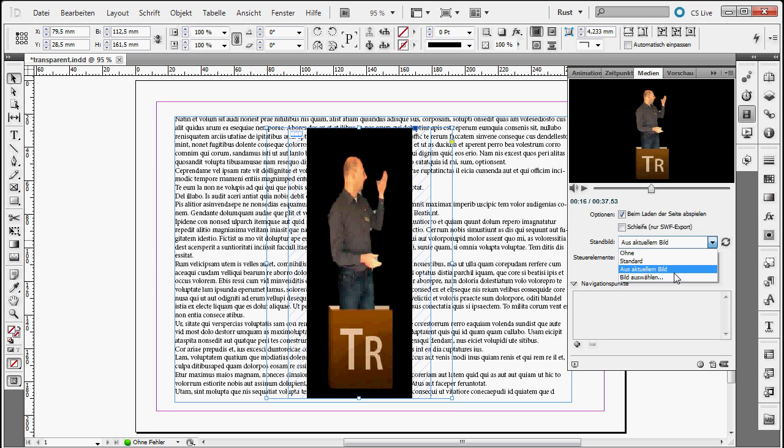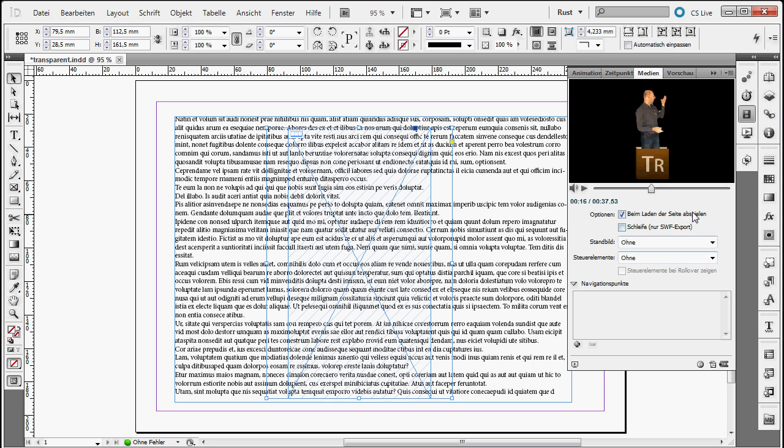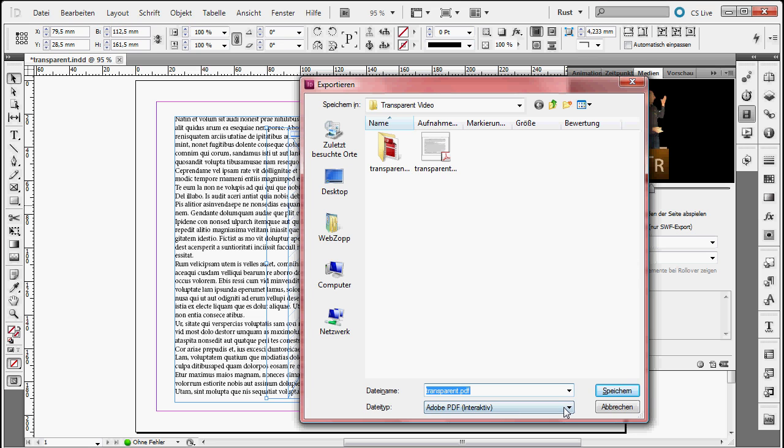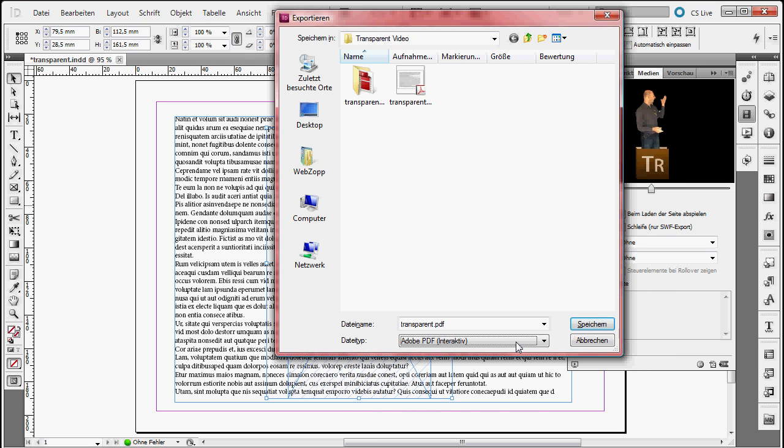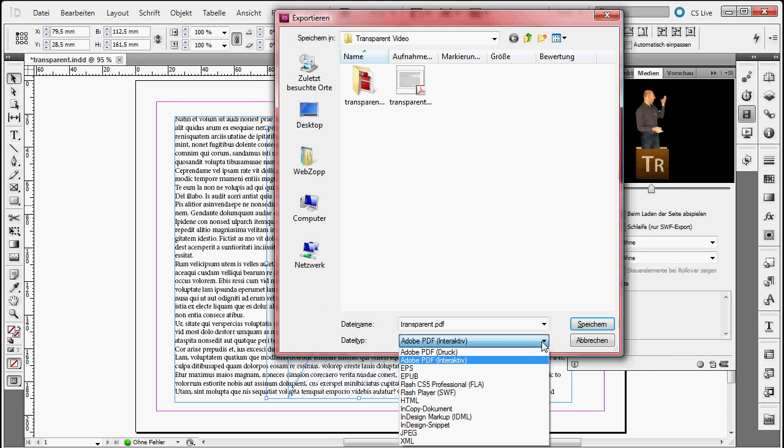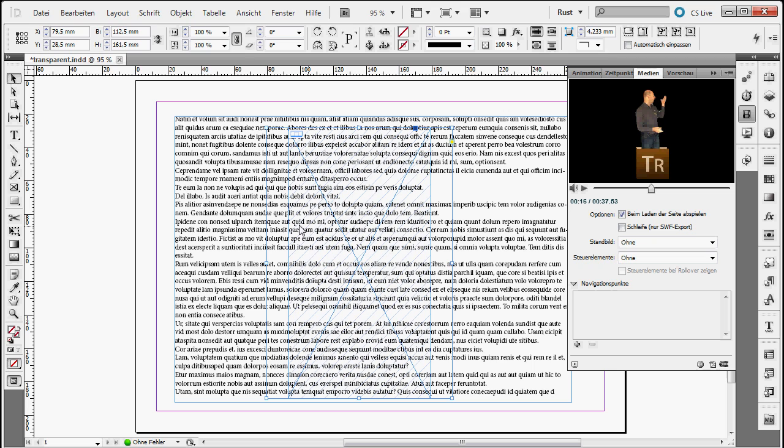But here comes the point. If we later on export this as an SWF, as a small web format. Hold on, I'm going to move it up and you're going to see it. We can directly export our file here as a small web format, and as we do this, we can include transparent video in InDesign, and of course we can move this box around later and animate it.